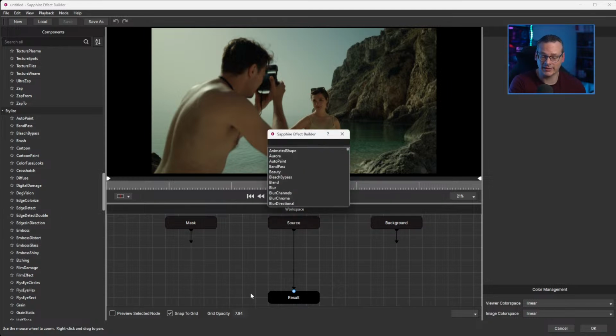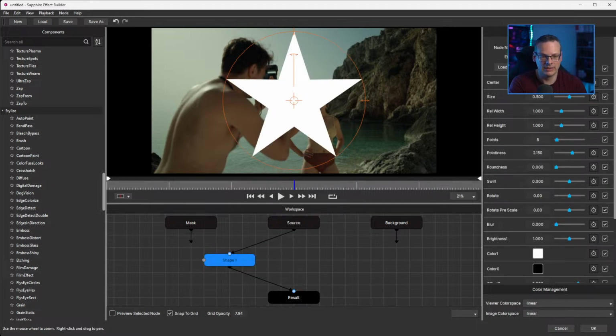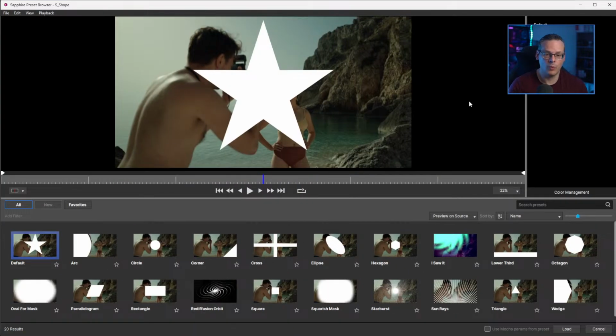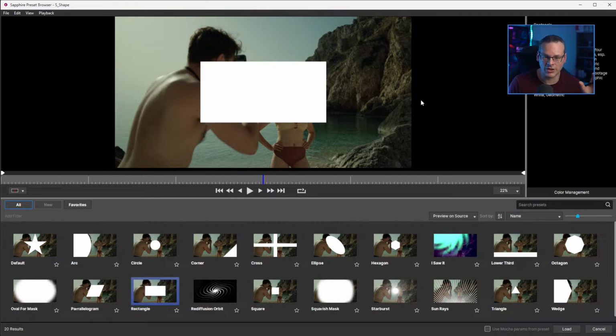And I can just hit tab. It's literally it, and I can just type in the name of the effect that I'm looking for, and I'm looking for shape. And even inside of Builder, we can open up presets inside of Builder. So Builder has its own presets, and every effect has its own individual presets as well.